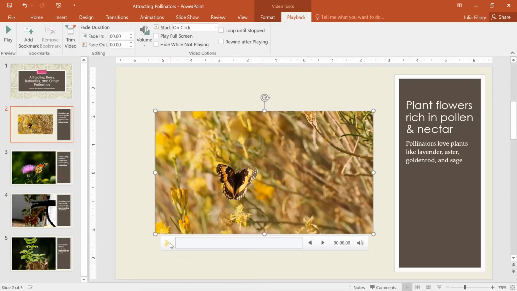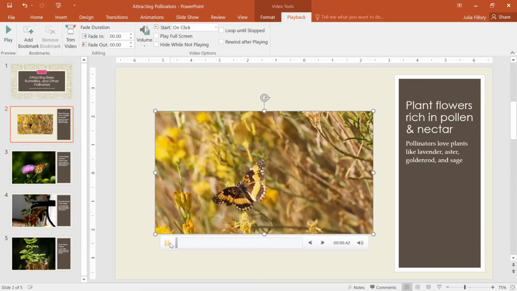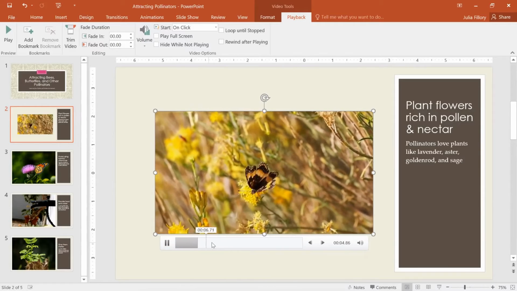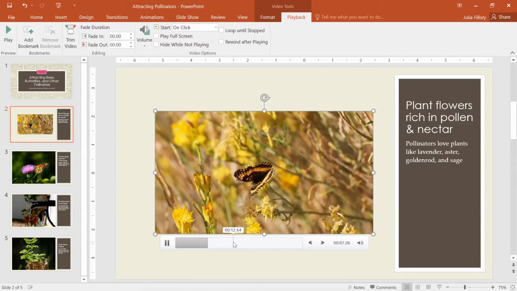To preview the video, click the play button here, and the timeline to the right will start advancing. If you want to jump to a different spot in the video, click anywhere in the timeline.